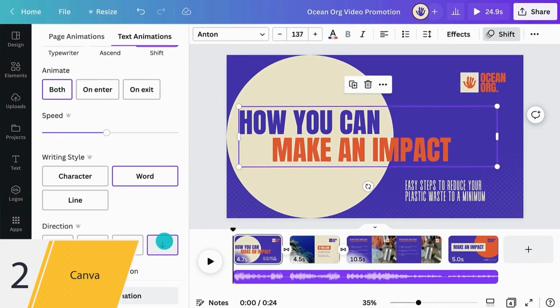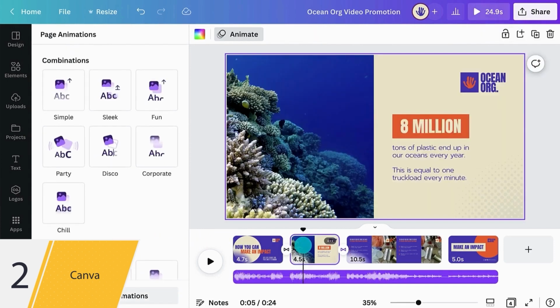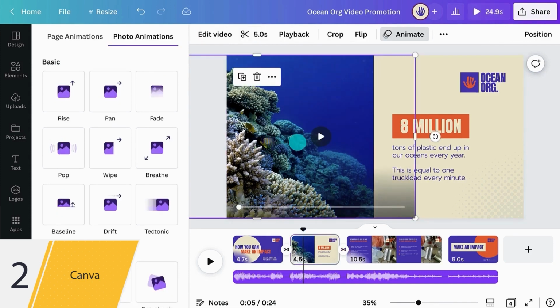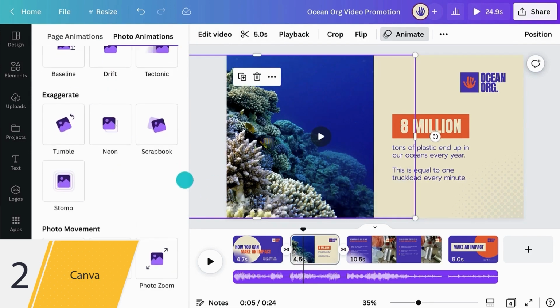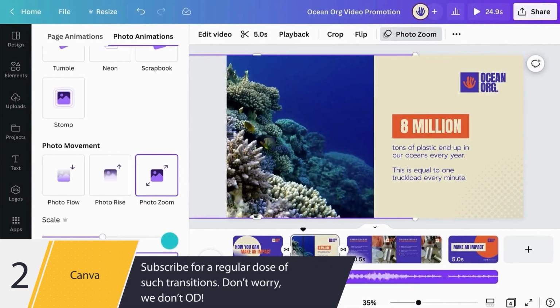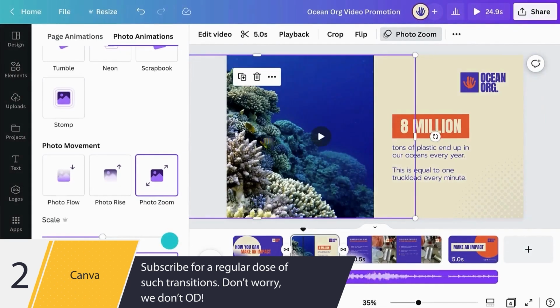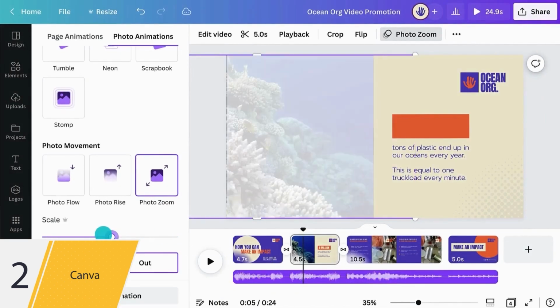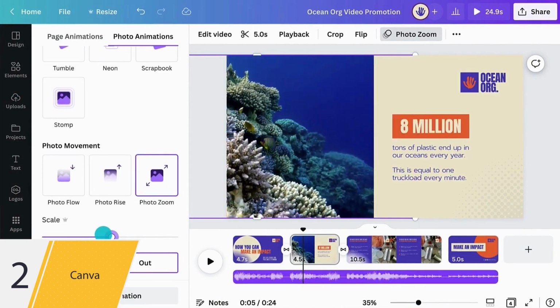Animation effects are not only for text. You can animate photos, videos, and any other element in your video. Let's animate the video in our scene. With the video selected, select Photo Zoom. Choose In to zoom into the footage and Out to zoom out. And use the Scale slider to adjust the effect. Easy, right?